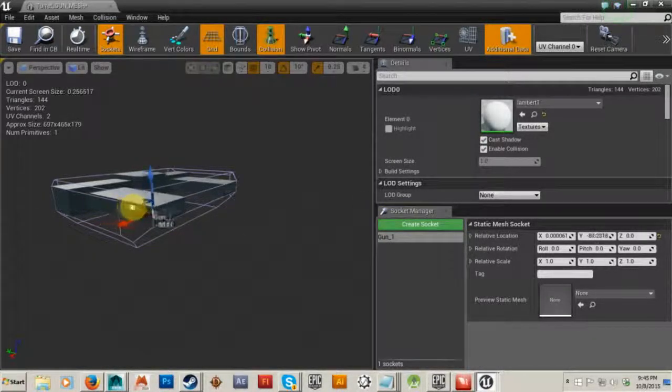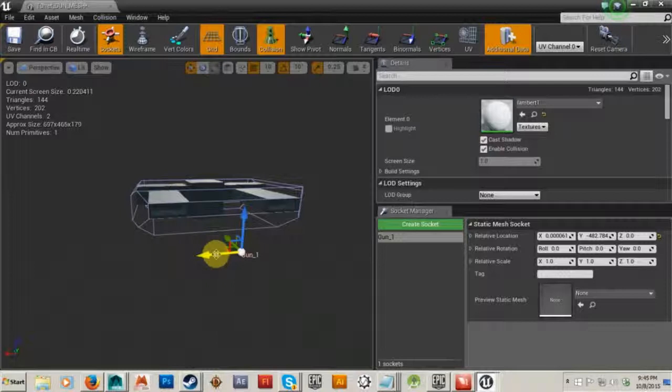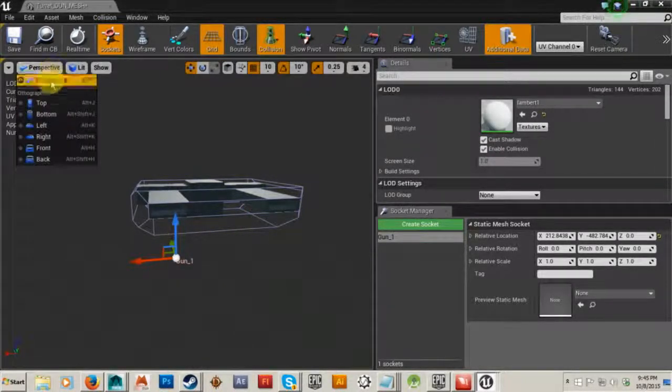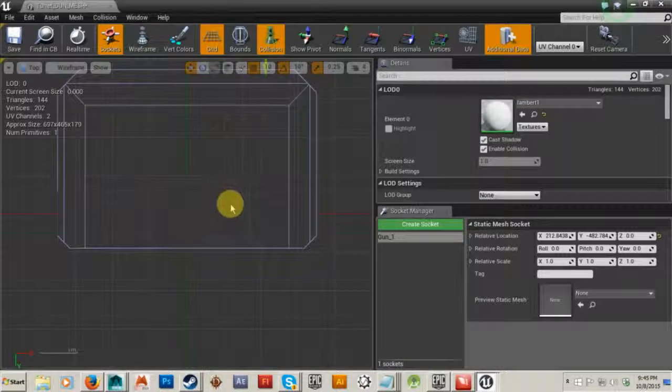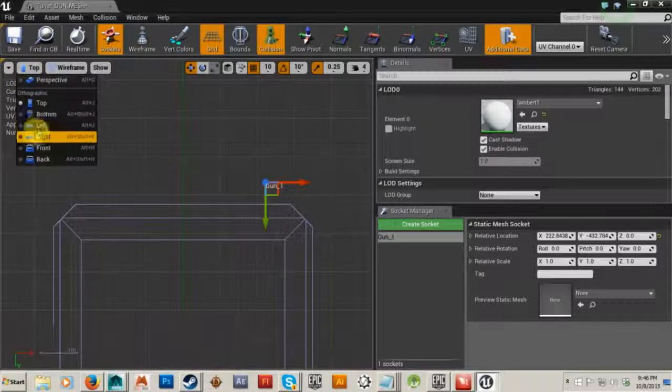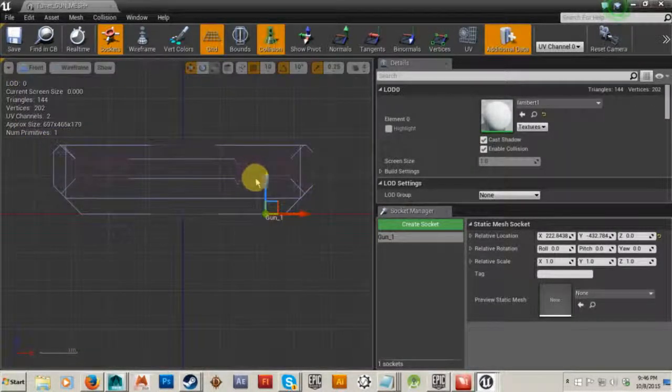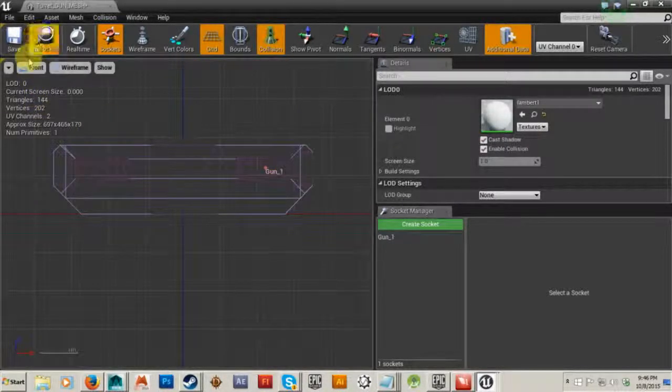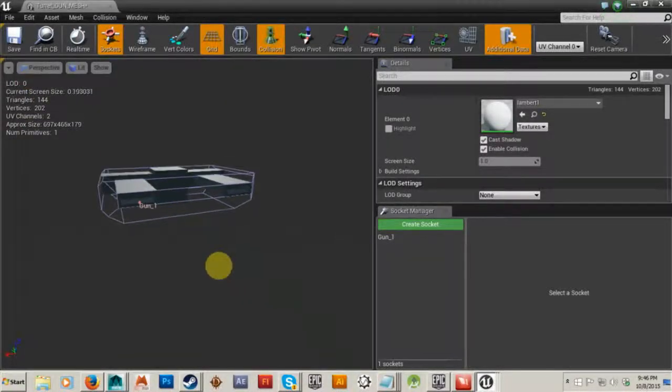and then we want to just move that. Let's go to a different view here. We want this guy to look right. So yeah, that's about the center. Okay, so you want to bring it just out of the front of the barrel there. I'll go to front. Just move this guy up. Okay. So we have gun 1.